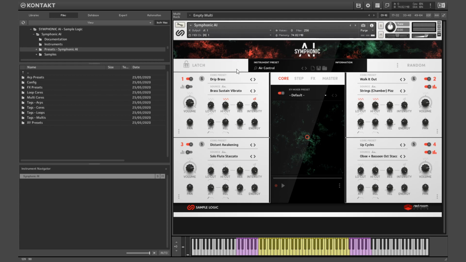Last couple of things on the main page: there's a latch feature up here. Obviously if you hit that, you can hit a key and it will just continue to play even if you take your finger away. And this one up on the right hand side is to randomize the parameters within all the cores, so you can get a sort of roll of the dice effect.